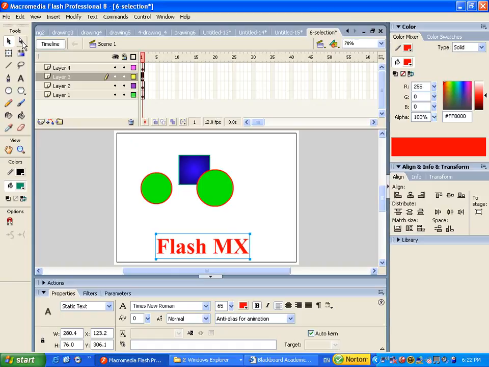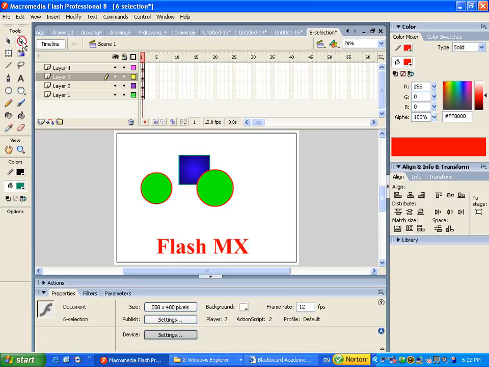Regarding the subselection tool, it can help you make modifications to the objects through its points and paths. So as you see, when we select an object using the subselection tool, we can find the editable points that we can use to modify or adjust our object.